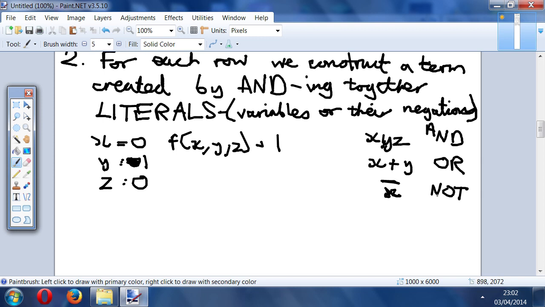I'll write the conclusion at the end. So what this means is that for this row, for instance, we can write this as, so if we look at what this is, this is basically the same as this. Like that. That's what that is.